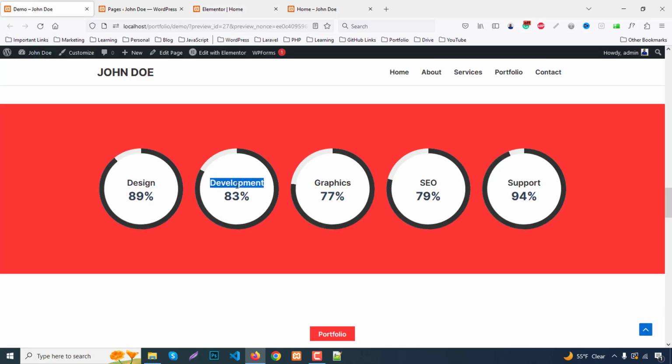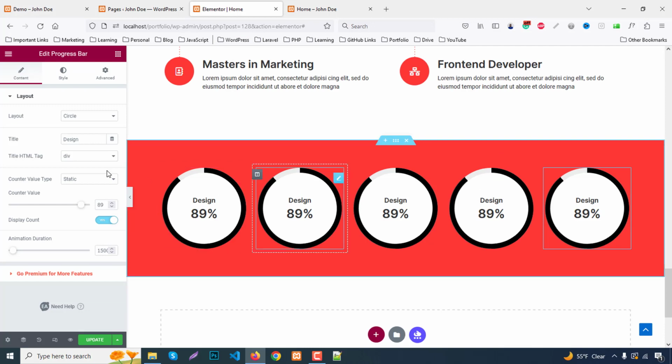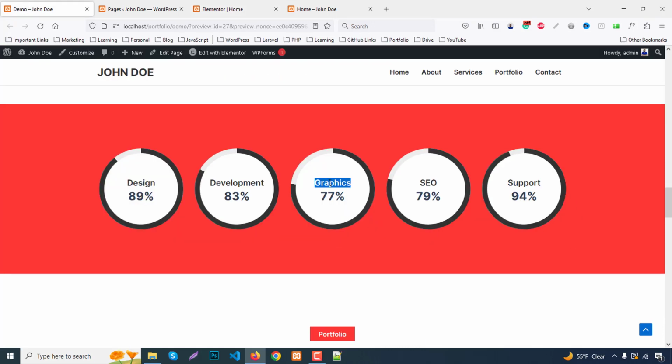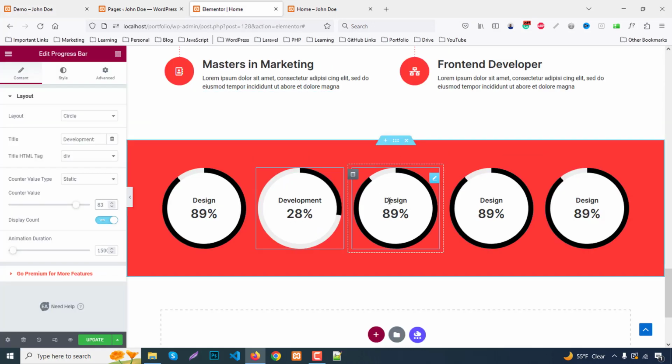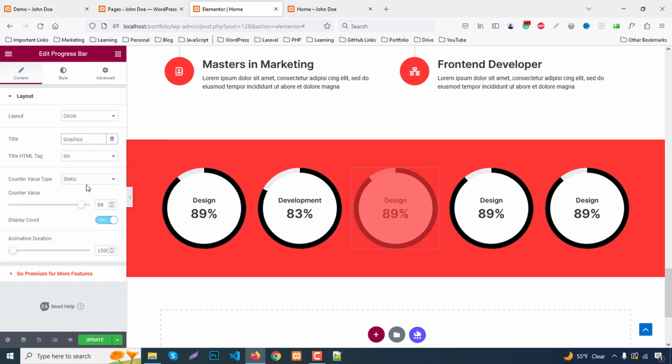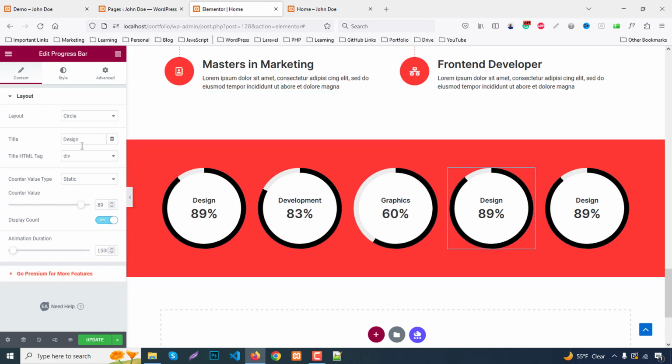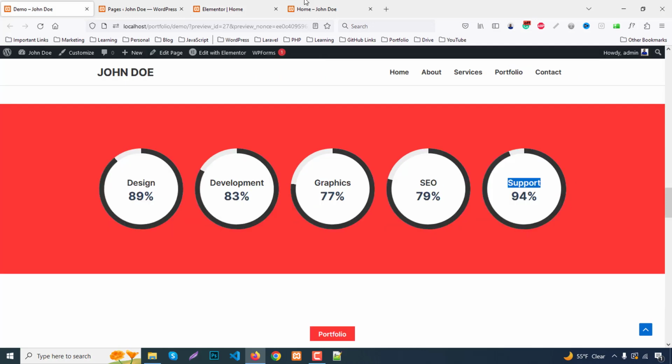So development 83%, then graphics 77%, SEO 79%, and finally support 94%.